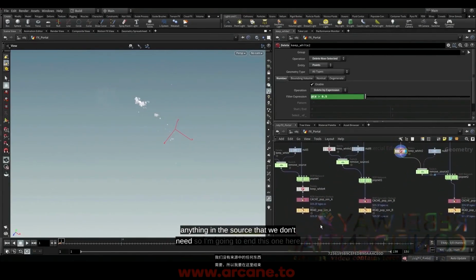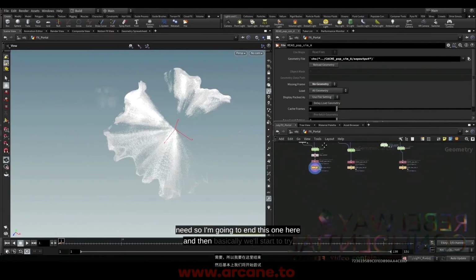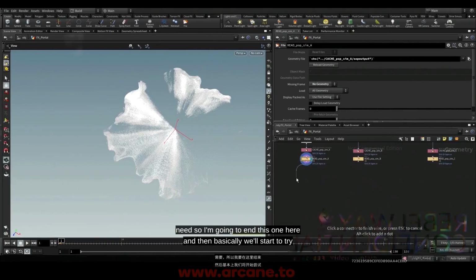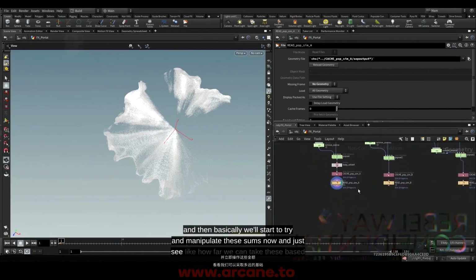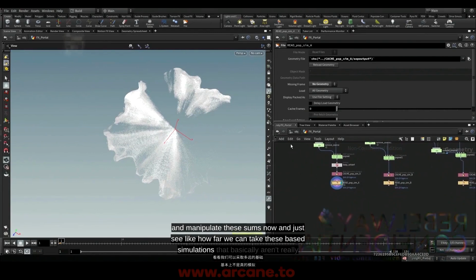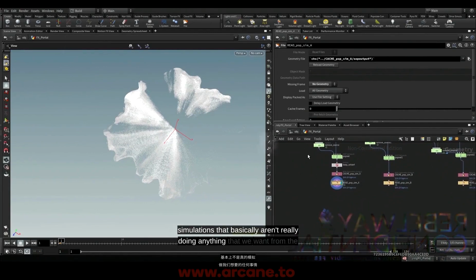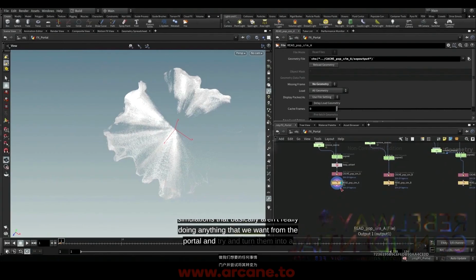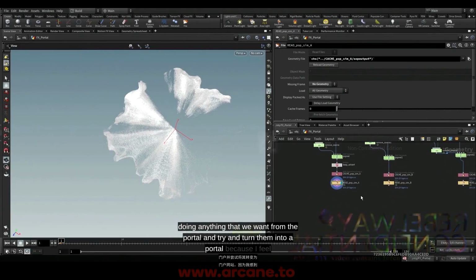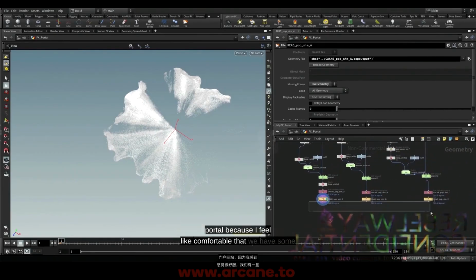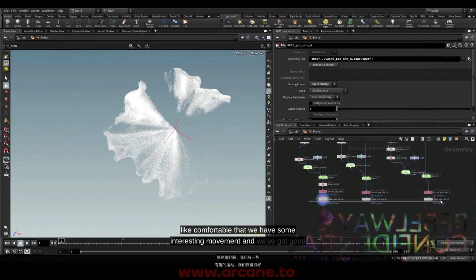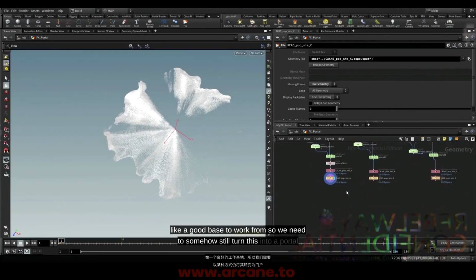So I'm going to end this one here, and then basically we'll start to try and manipulate these sims now, and just see how far we can take these base simulations that basically aren't really doing anything that we want from the portal, and try and turn them into a portal, because I feel comfortable that we have some interesting movement and a good base to work from, but we need to somehow still turn this into a portal that opens and closes and everything else.